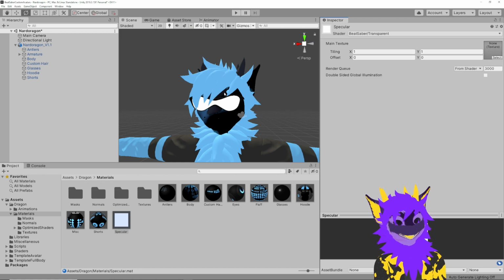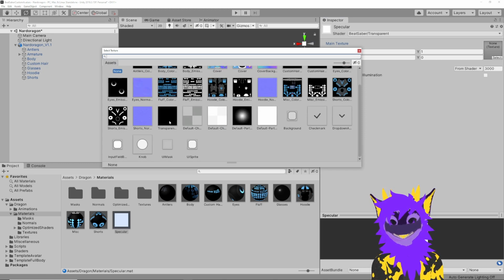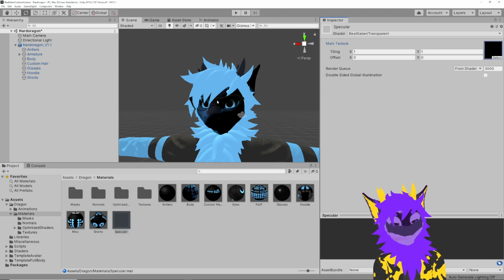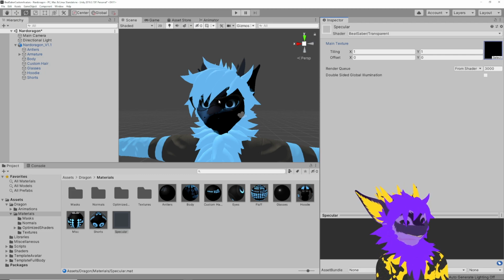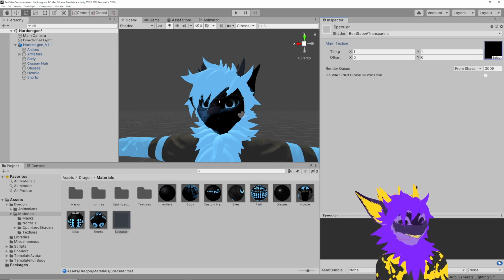Now you'll see that it defaults to this white, and that is because there is no texture there. So I'm just going to select a texture that I have pre-made here, which has some transparency on it. It's a slightly darker transparent image. Essentially you can think of it as a PNG with some degree of transparency. That is what you're going to want to have here.